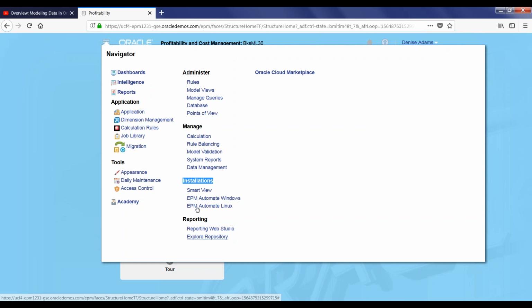And then for reporting, eventually we have Reporting Studio, whereby we can create our blank reports, and then Explore Repository, where we can explore the reports repository. Oracle Cloud Marketplace is the place where you have a lot of plugins and other features that are provided by Oracle Cloud Services.